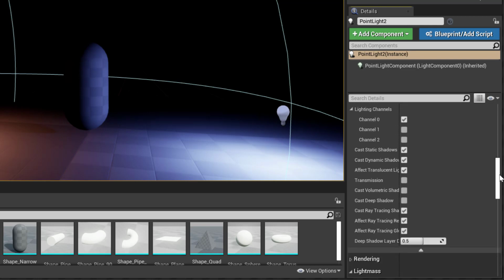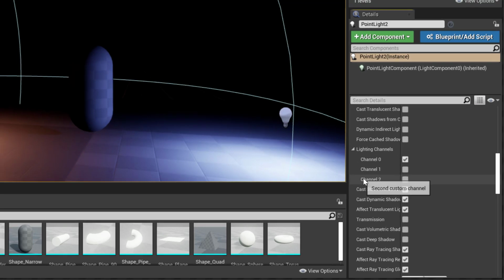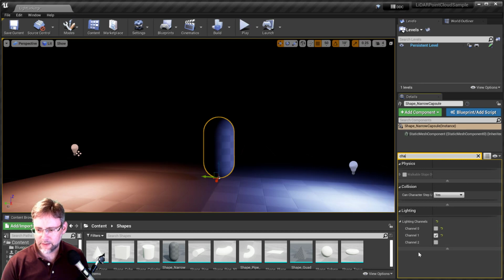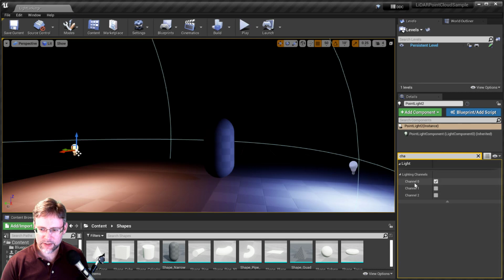And now that the light's movable, you can select this capsule, and the fast way to find it is just to type channel. And there we go. This is set to channel 1. This is set to channel 0. So if we want to affect this capsule, we have to turn on channel 1. And there it is. That's pretty much all there is to it.